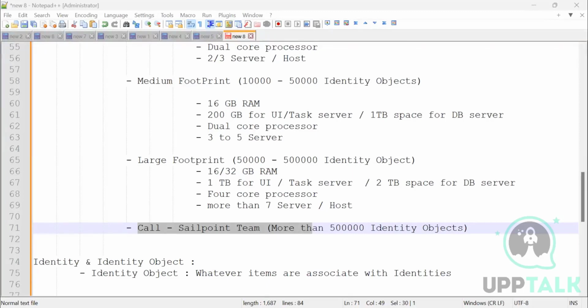Okay. So that's all about software and hardware requirements. Healthcare also uses SailPoint for user identity access management. Healthcare too, yeah. Healthcare also they are using. I remember one of the clients came. I shouldn't say that.